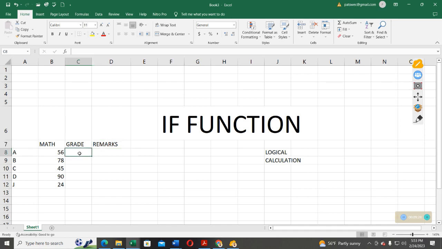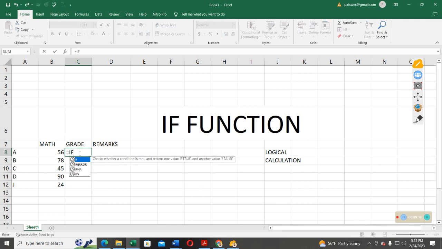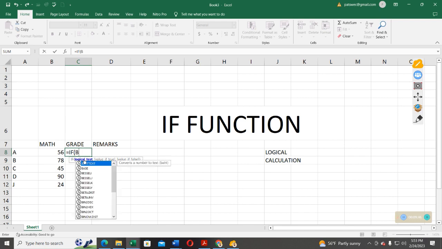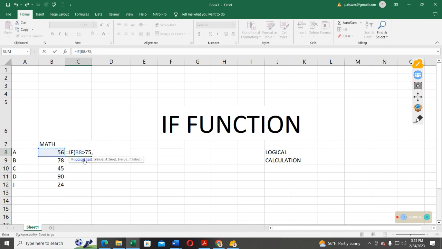So in this case, I'm still going to use an if function. What I'm going to do, I will type the equal sign, then I say if, then I open a logical test, and that is going to be B8. So I say if B8 is greater than 75, then comma, I'll give the person distinction 1.